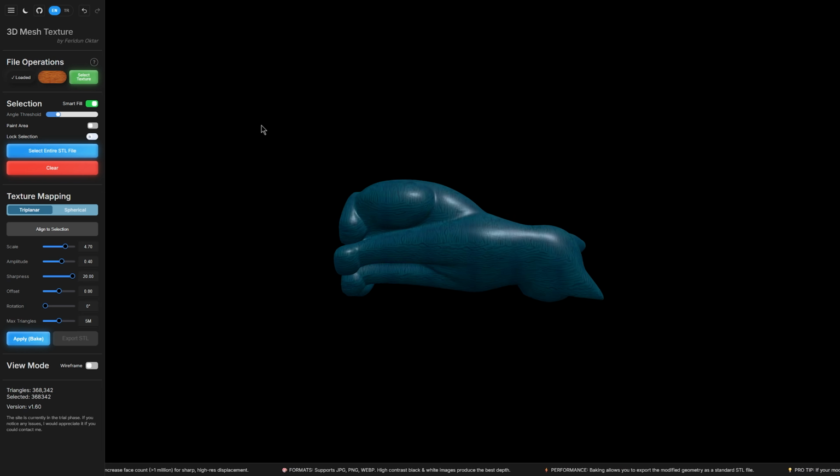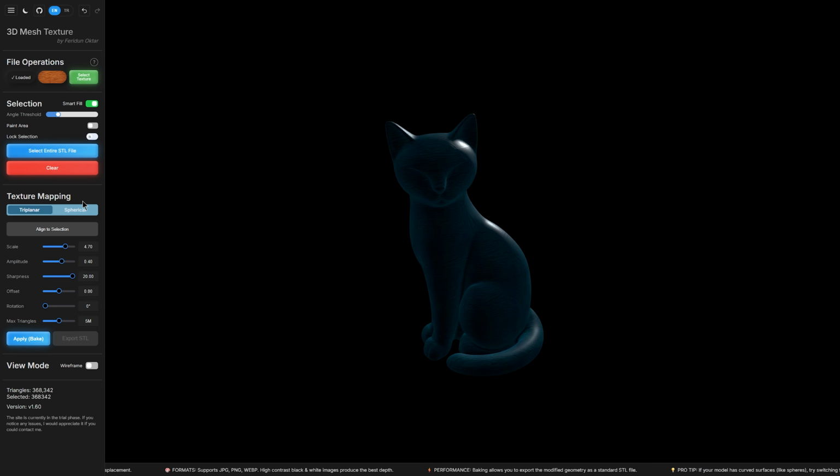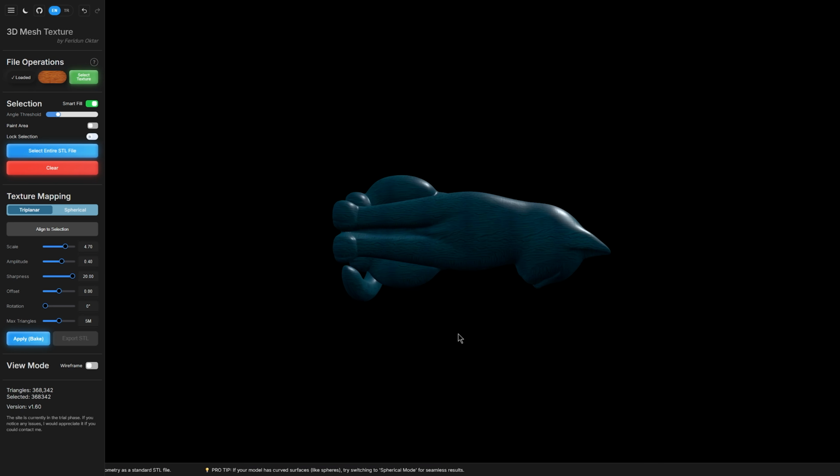Once you've painted your model, you then need to set how the texture is going to look. So under texture mapping, we have triplanar and spherical. This effectively chooses how the texture is going to be wrapped around the model. Mostly, you're probably going to be fine using triplanar, and it does seem to automatically select which of these two it thinks would be best to suit this model.